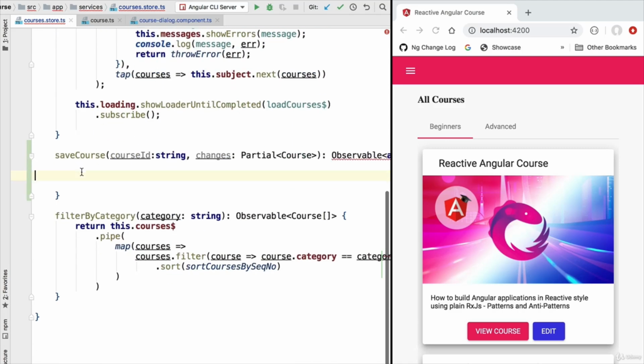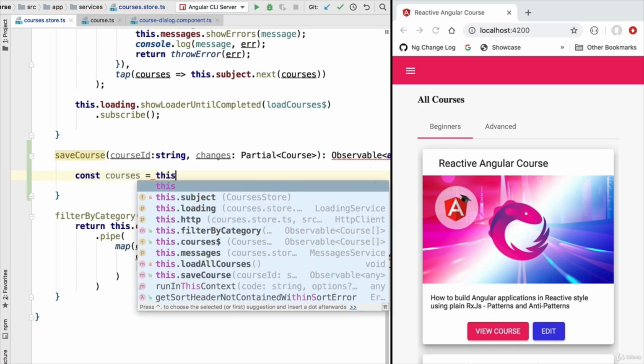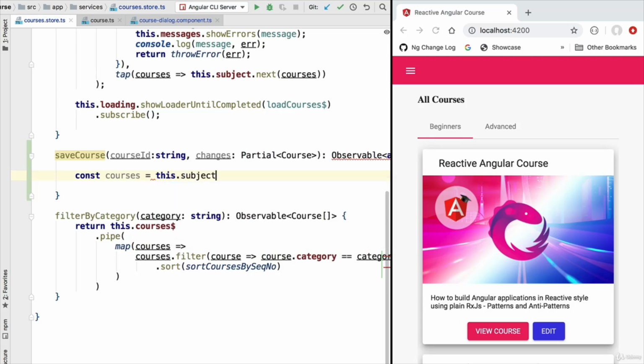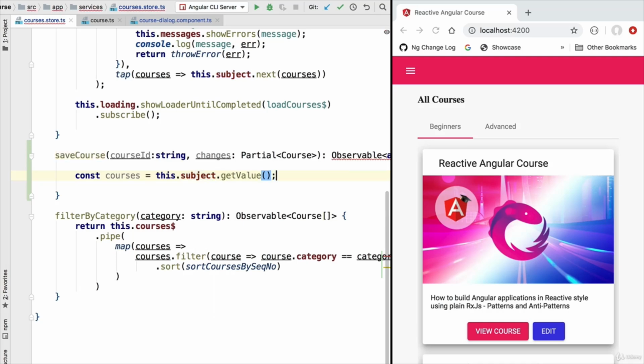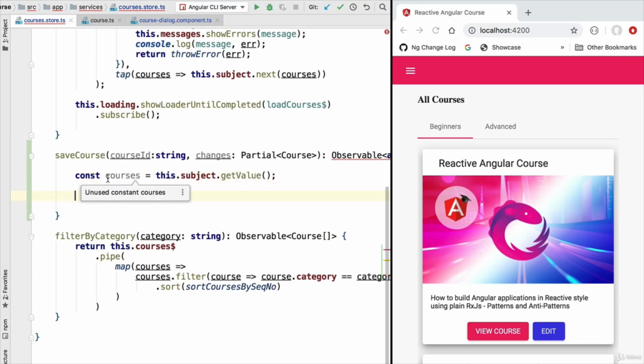Let's grab that reference at the beginning of our save course method. We are going to define a new variable called courses. Let's now access our private subject and call the getValue operation. This is going to return us the last value emitted by the subject, which is going to be a list of courses. So if I click on the courses variable and I use the shortcut Ctrl+Shift+P, I'm going to see that indeed this is a course array, as expected. So this is the list of courses that was last emitted by our subject.